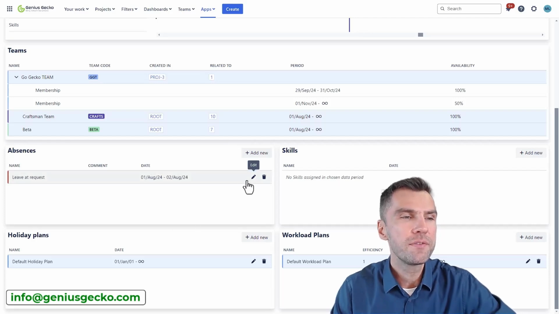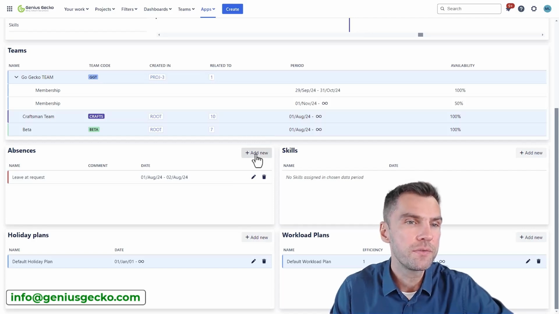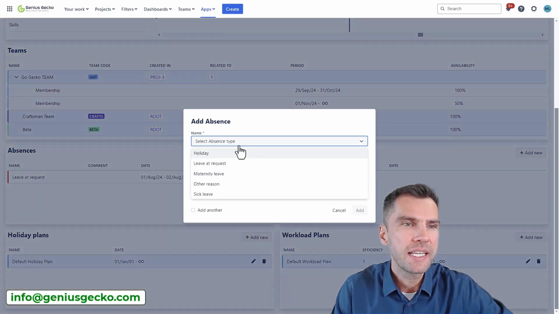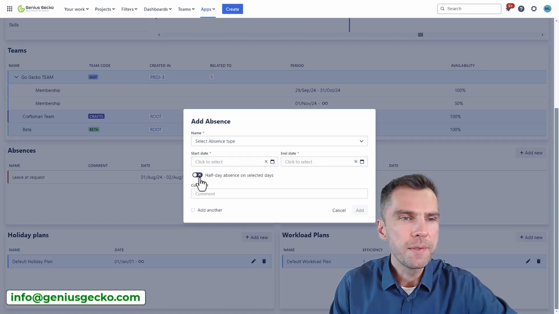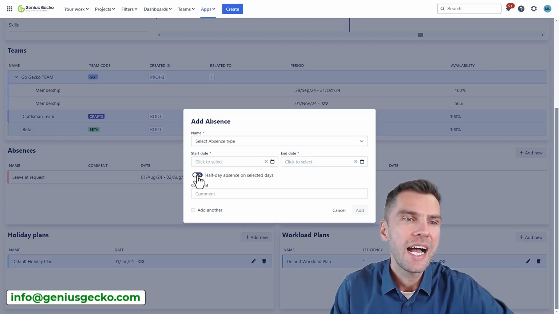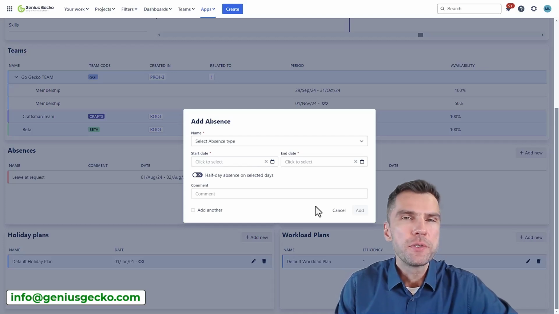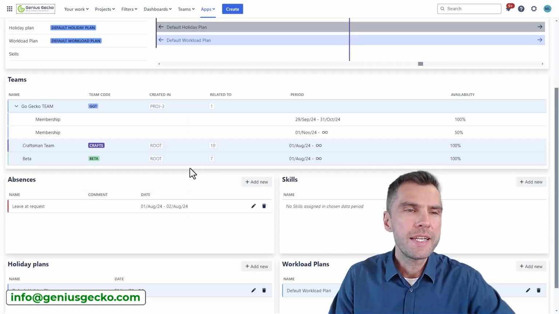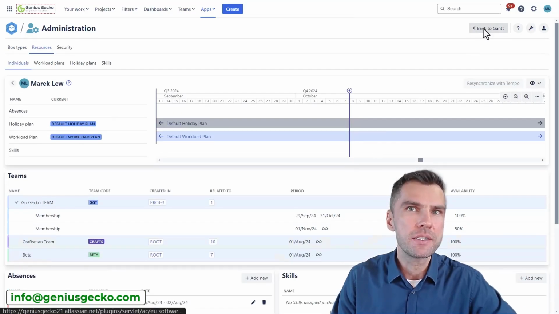So as you can see, I've already added an absence. If you want to add an absence for one of your team members, you can simply select the type of absence and you will be required to set the start date and end date. You can also enable the half-day absence, in which case the base capacity will be reduced by 50%. So I do have an absence starting on the 1st of August. Let's see how it is presented on the Gantt chart.